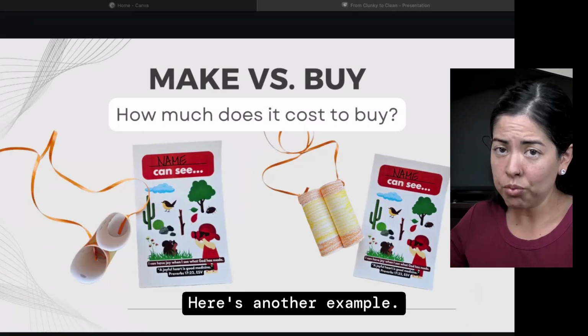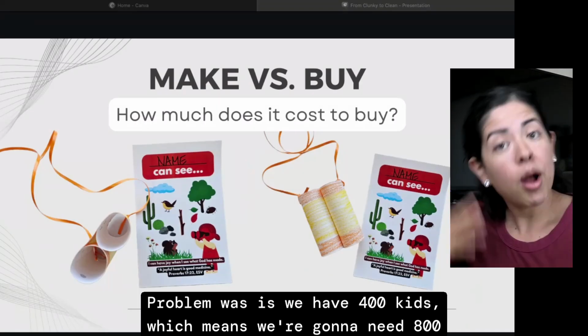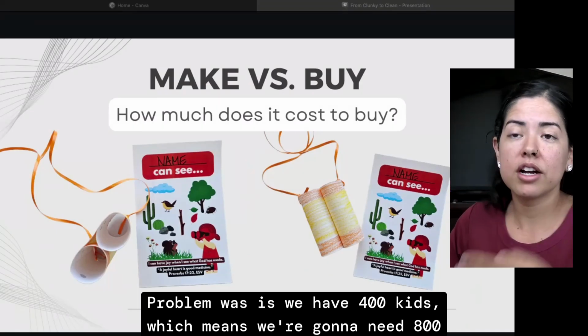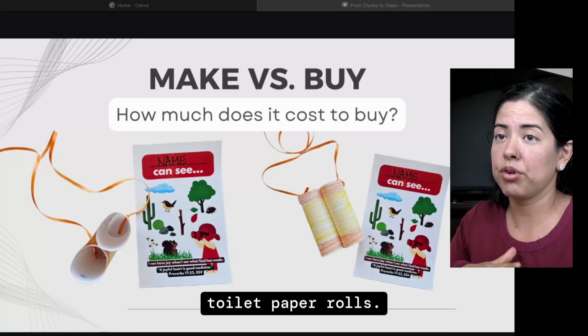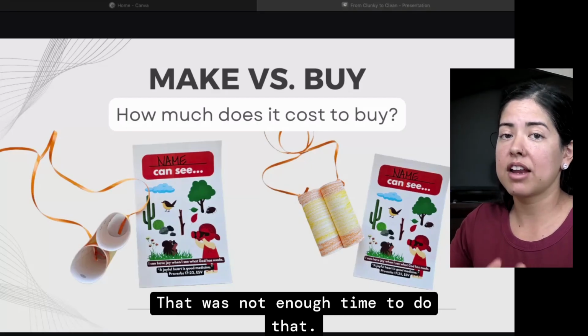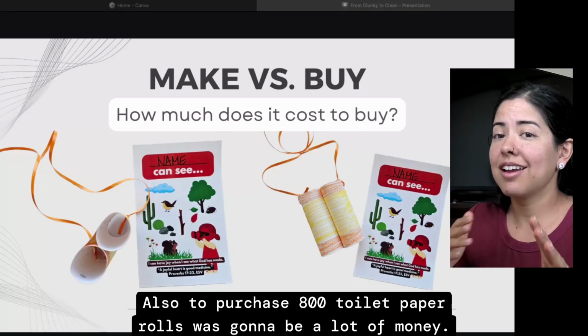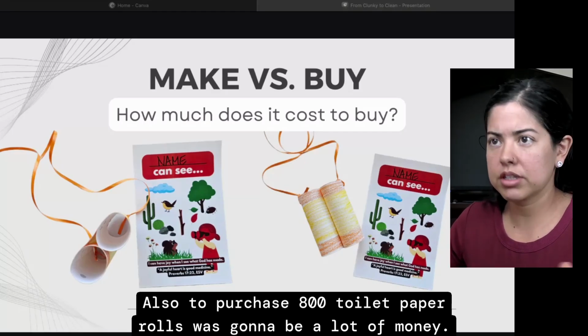Here's another example. We wanted to make binoculars for the kids. The problem is we have 400 kids, which means we're going to need 800 toilet paper rolls. That was not enough time to do that. Also, to purchase 800 toilet paper rolls was going to be a lot of money.